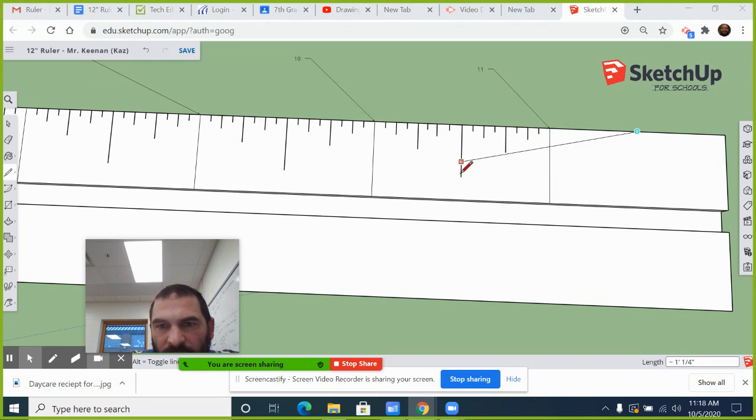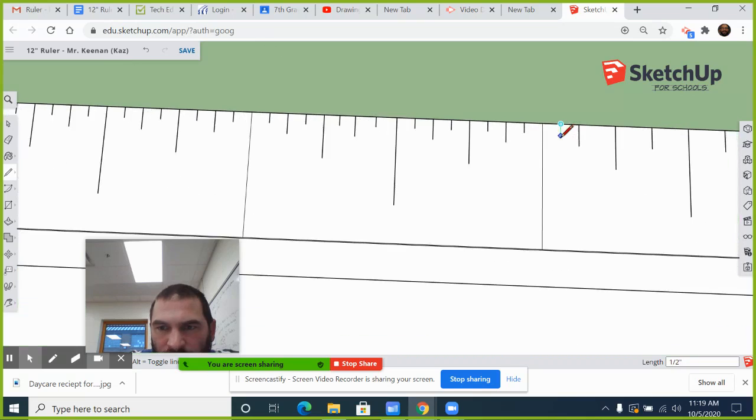Okay, almost done. And make sure that all of these lines are neat and clean and the exact same length, that all your 16ths are the exact same length. If I were to draw a line straight like this, it should hit every single 16th on there. Same thing with the 1/8. So I'm going to zoom out. I just have a little bit left to finish. Hit escape. So we're at 7/16, 9/16, 11/16, 13/16, and 15/16. Hit escape. Zoom out. So now my ruler is 100% done.